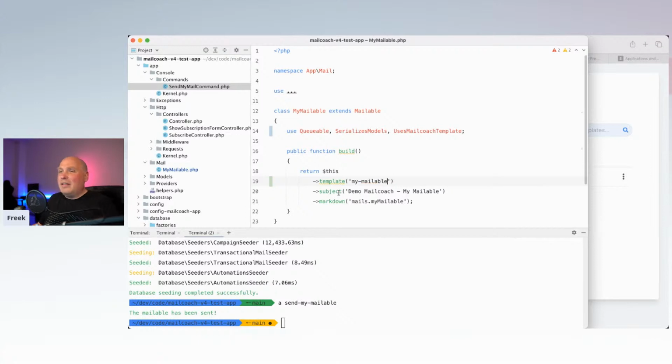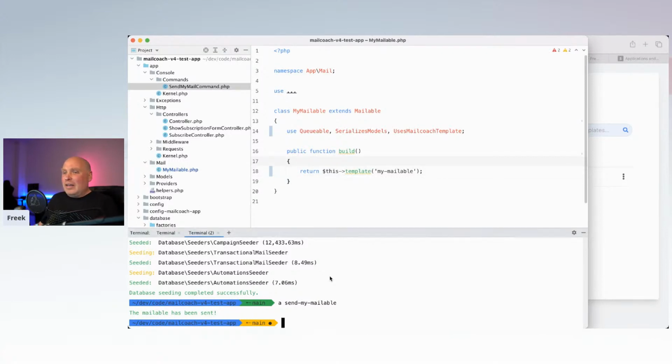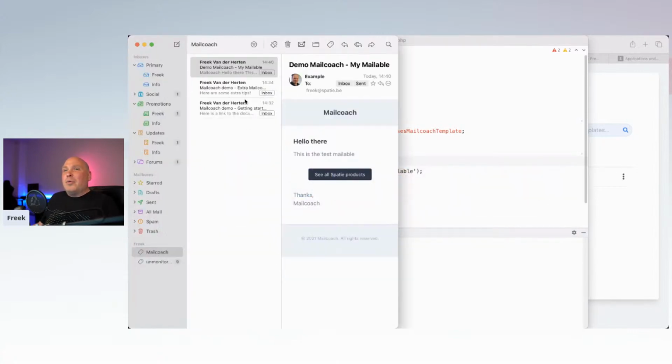and I've called my template my mailable, I think. And you can just lose the subject in markdown here, because we will pull in the content from the template, and then basically your mailable becomes this. Okay, let's send it out and see if it actually works. So the mailable has been sent, and after a while I should get it here.